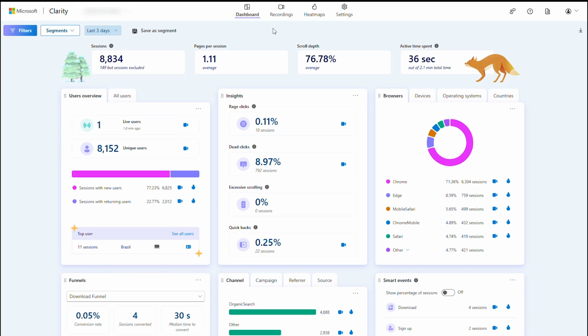Let's take a closer look at the dashboard, starting with the top level metrics. Here, you can see the total number of sessions, average pages per session, scroll depth, and active time spent. The user card shows the number of unique users, as well as how many users are currently on your site in real time. Check out our video on visitor profiles to learn more.